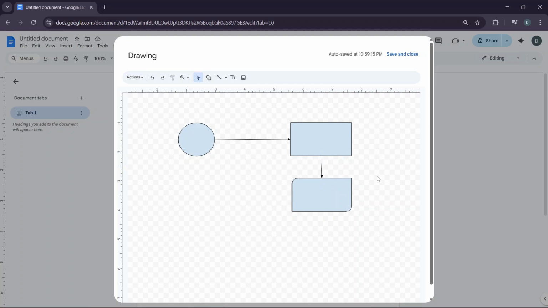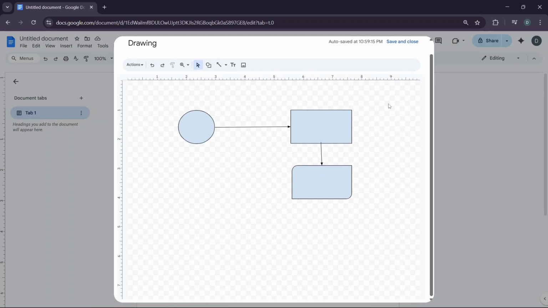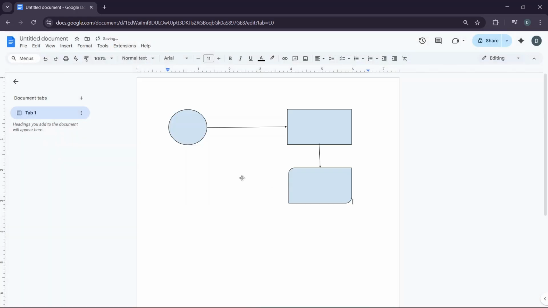Once you've added all your shapes and arrows, click Save and Close. After that, you should see your completed flowchart appear directly inside your Google Doc. It's also a good idea to resize the diagram or adjust text wrapping so it fits perfectly into your document layout. Taking this extra step ensures everything looks polished and professional.